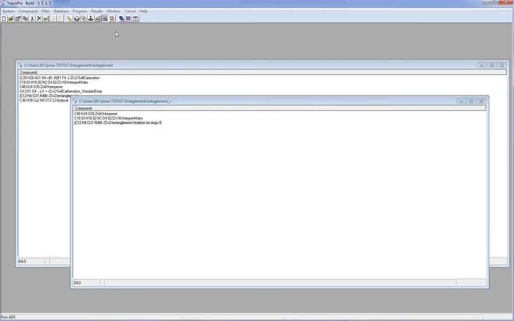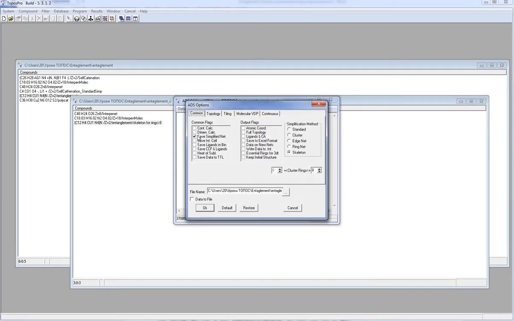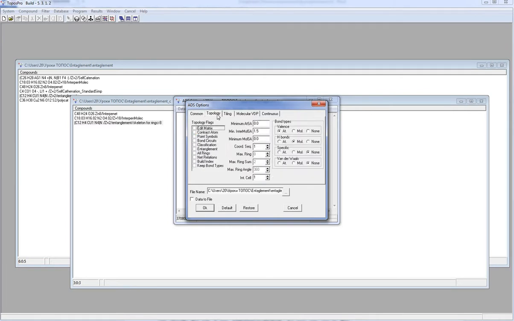Ergo, I apply ADS, Options, Common. Here I am checking the option Write Data to TNT. This option saves a TNT file which allows you to visualize the rings in the structure. In the Topology tab, you should check the option Entanglement. If maximum ring is 0, ADS will not distinguish cycles and rings, so it will look for entanglement between cycles.